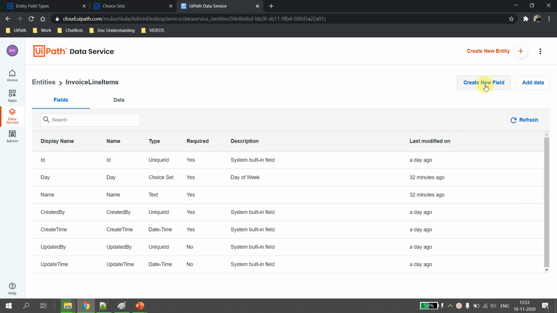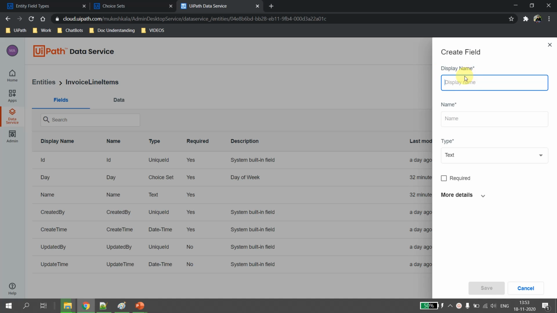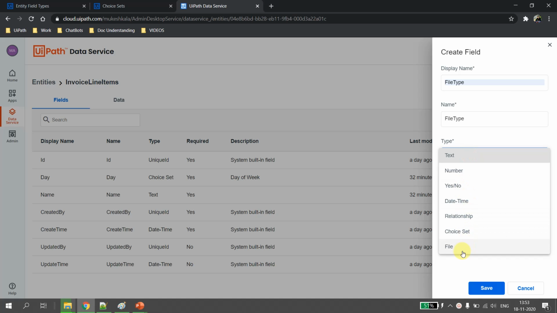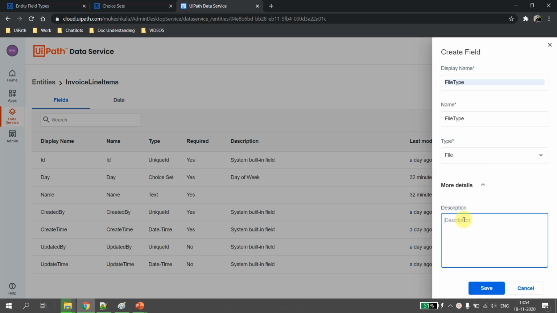So if I just create a new field and I'll just name it file type. Okay, and now the type I want to select is file. This option will give me a wizard where I can upload the data and I can browse any kind of file. So I go ahead and type the description as upload the file, hit save.